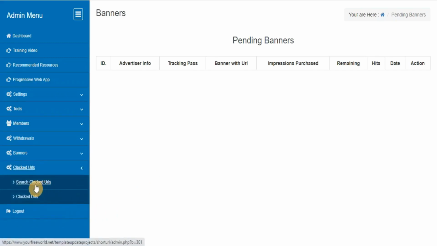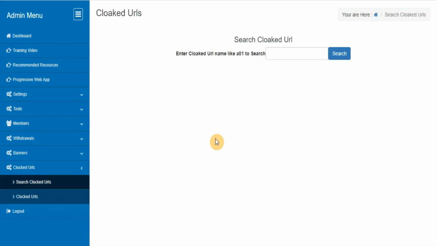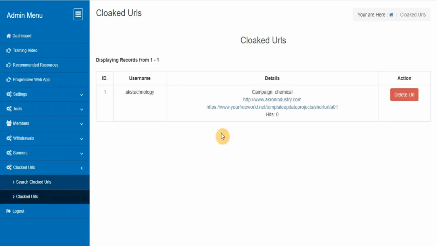Search cloaked URLs. From here you can search the URLs cloaked by members. Cloaked URLs. From here you can view, delete the URLs cloaked by members. Log out.